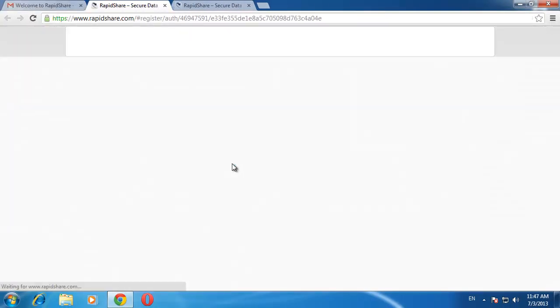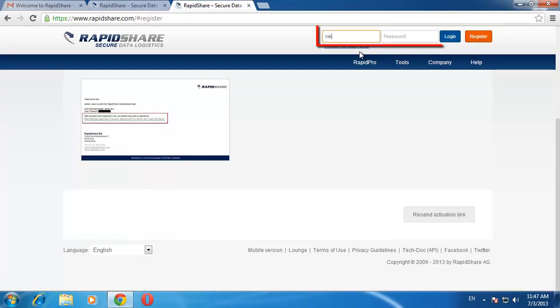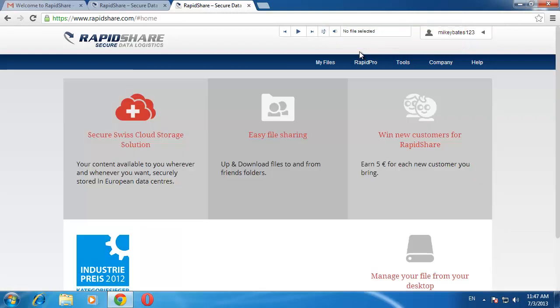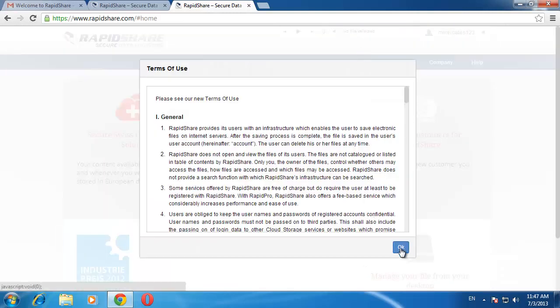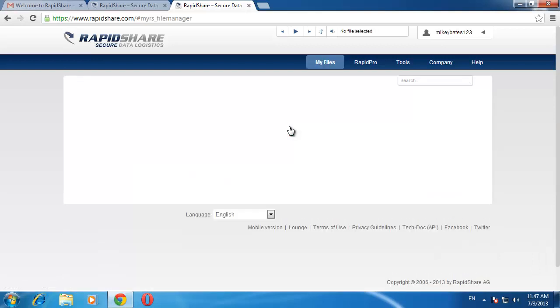Now go back to the Rapidshare site and enter the logon details you just created into the top right of the screen. Once you have logged in, click OK in the dialog box that appears. Now click the Easy File Sharing option and you will be taken to the File Manager.